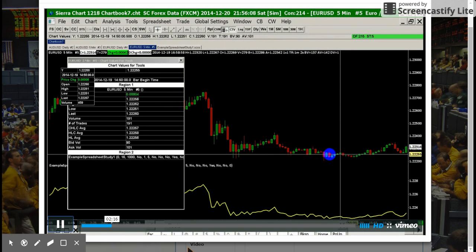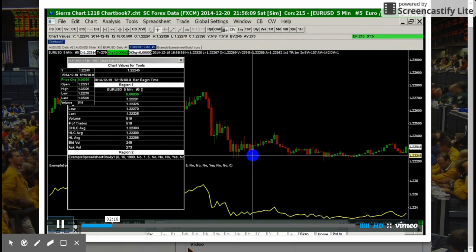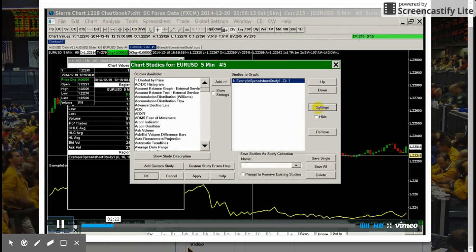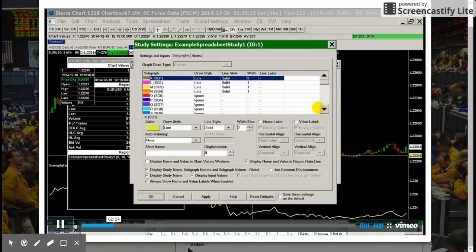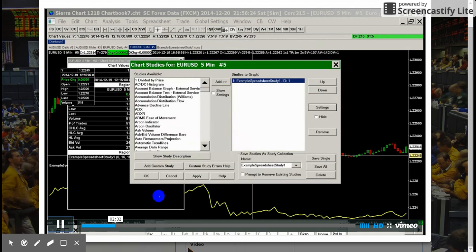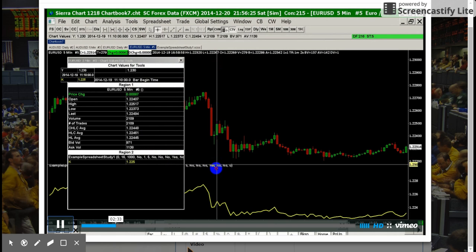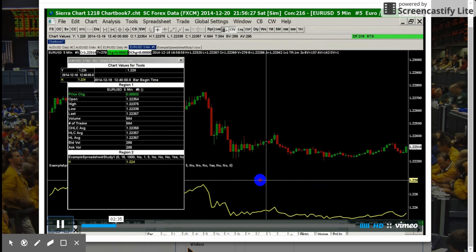I'm looking to see why we don't see the spreadsheet study values show up. Let's go into the study window and make sure that is set to be displayed. Oh yeah, display name and value in chart values windows, so that's unchecked. Okay, I'll check that. Now I see the values show up.